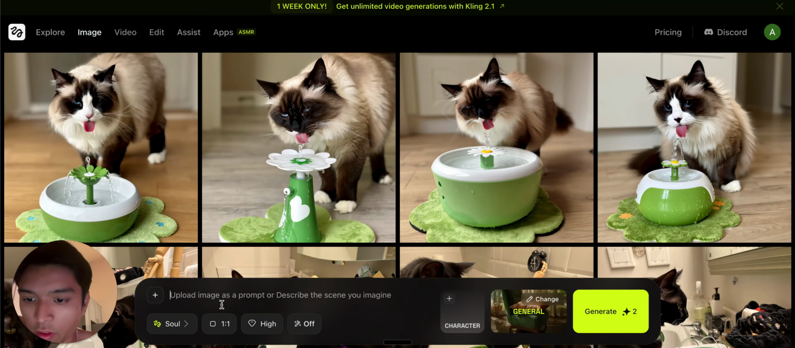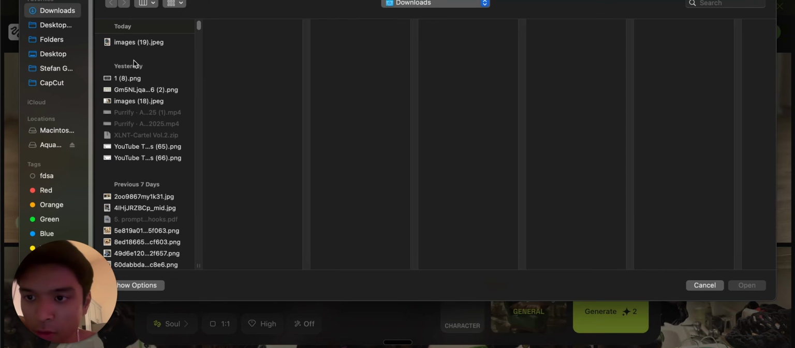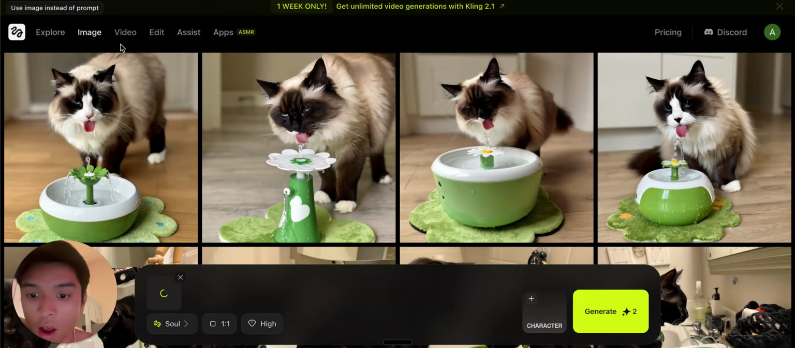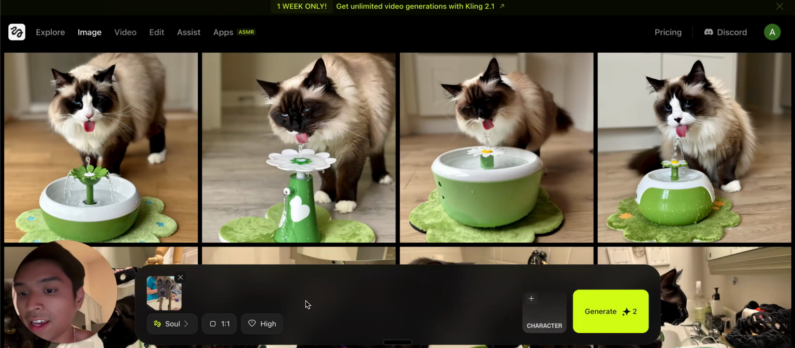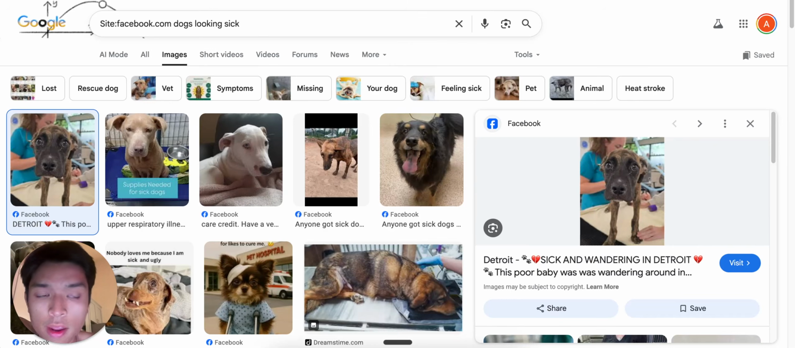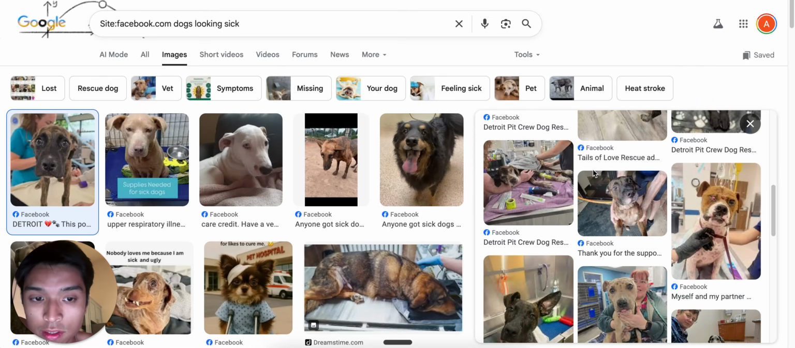And what's really cool with this is I can upload an image instead of a prompt. So I don't have to prompt. All I need to do is upload whatever image that I want to recreate. And so now Higgsfield is going to take this image and basically use this as the prompt. So it's basically like create an image that looks like this one. So I'm going to go ahead and press generate, which then allows me to use images, right?